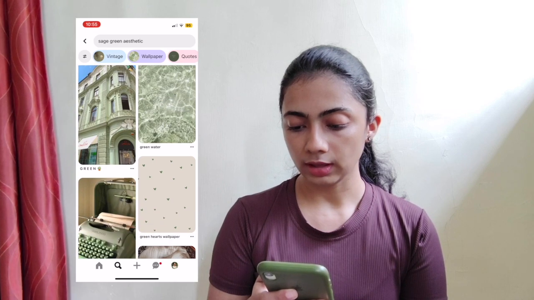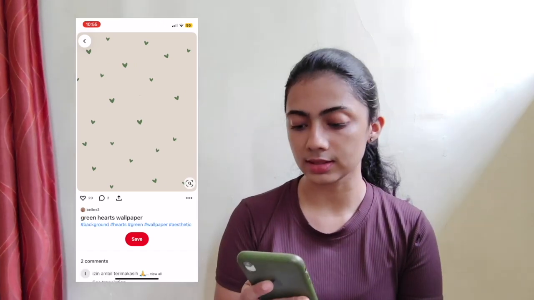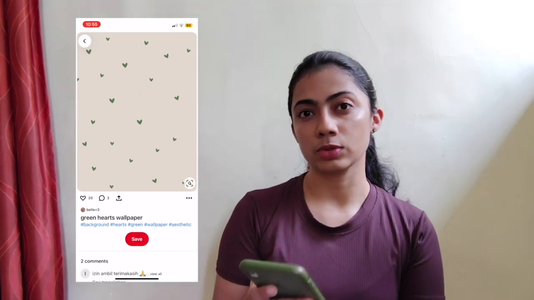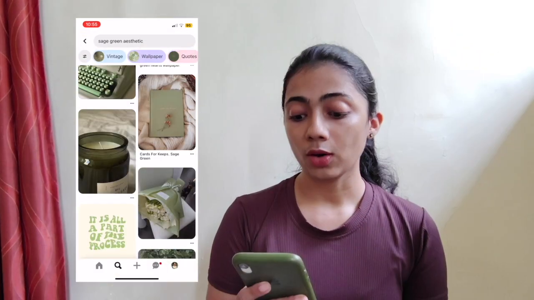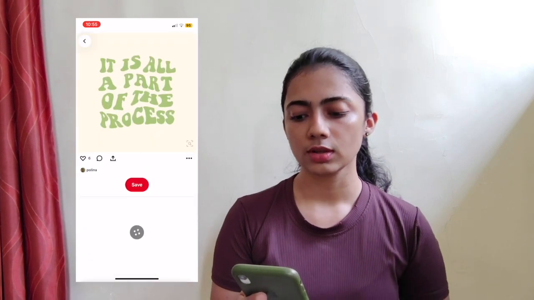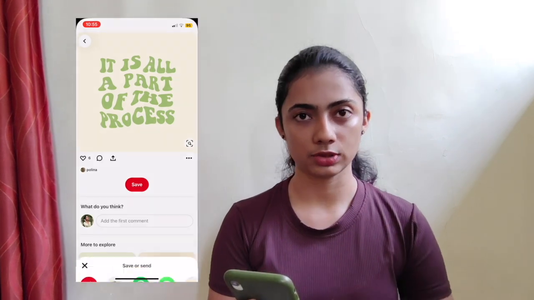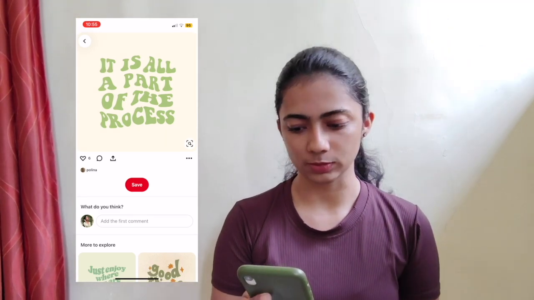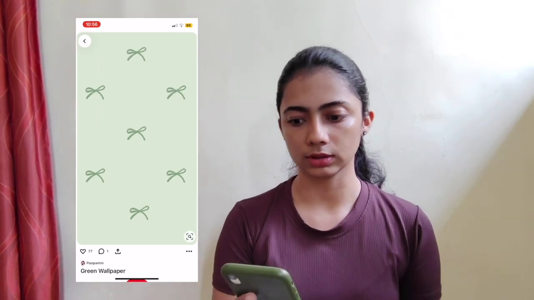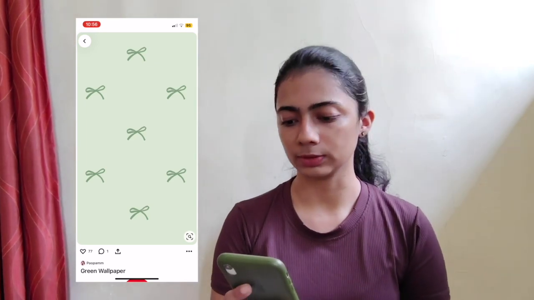This picture with little hearts also looks really cute with a neutral background and some sage green hearts. This would look good for a widget or even as a wallpaper. Also, I love adding quotes in the form of widgets because phone is something that I use on a daily basis and I would like to stay as motivated as possible. I have seen this bow wallpapers all around and I think this would look really good as a wallpaper.